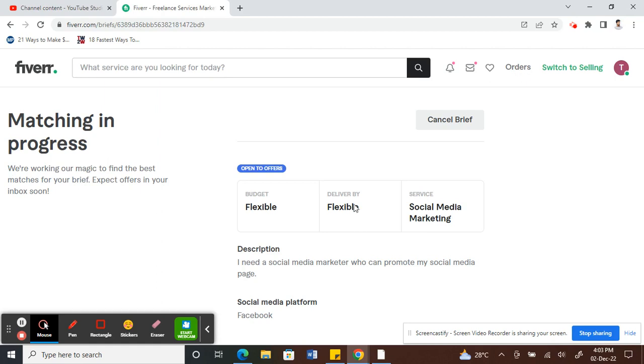So all you have to do here is just click on cancel. So this is now going to get cancelled. Yep, that's it. So this is now cancelled. You shouldn't be getting any more requests or offers from sellers as this is now cancelled.